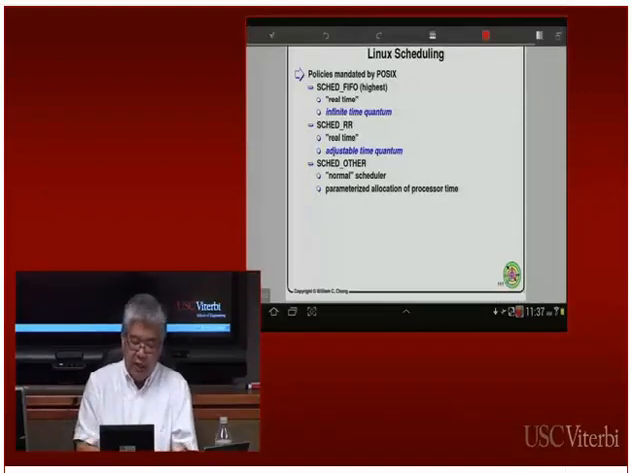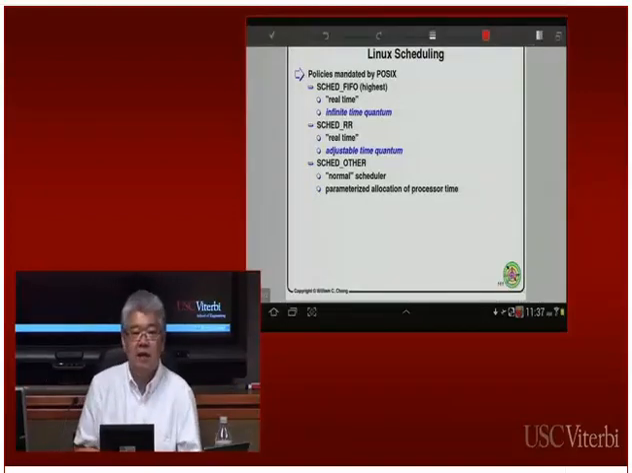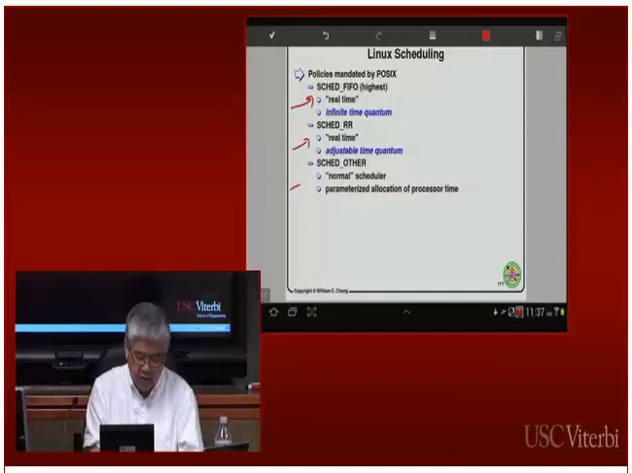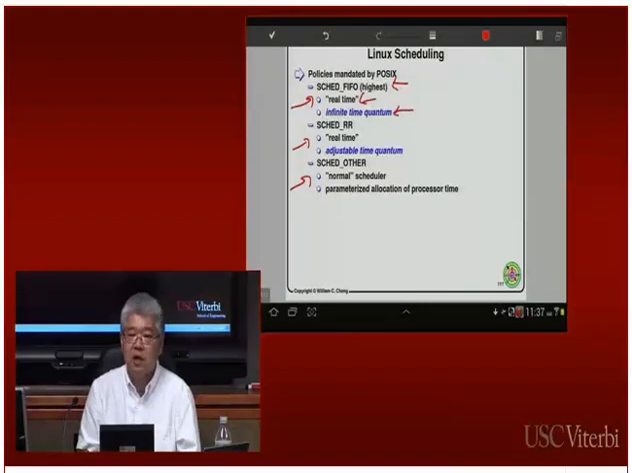POSIX actually requires scheduling in the operating system to have 3 different queues. They don't say exactly what scheduling discipline you have to use, but they do require at least 3 scheduling priorities. One is the highest priority, and this one is for real-time jobs. In this case, jobs running in this queue have infinite quantum.